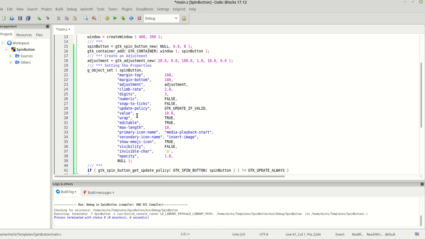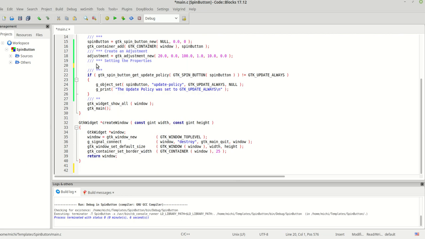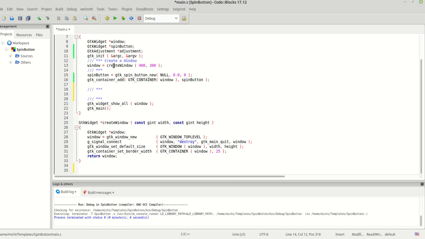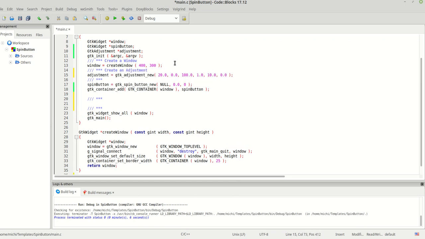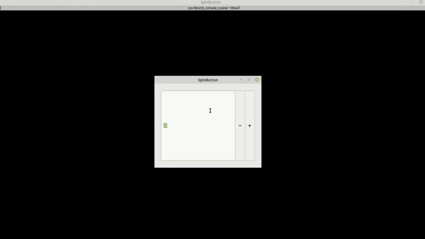Here's our last program. I'm going to drop these properties now because we don't need them right now. So I'm just going to clean up this program a little bit. Okay, I'm going to move the adjustment up here. So now we have the adjustment, and then it will be passed to our spin button, and everything should be fine now. Let me compile and run it and see.